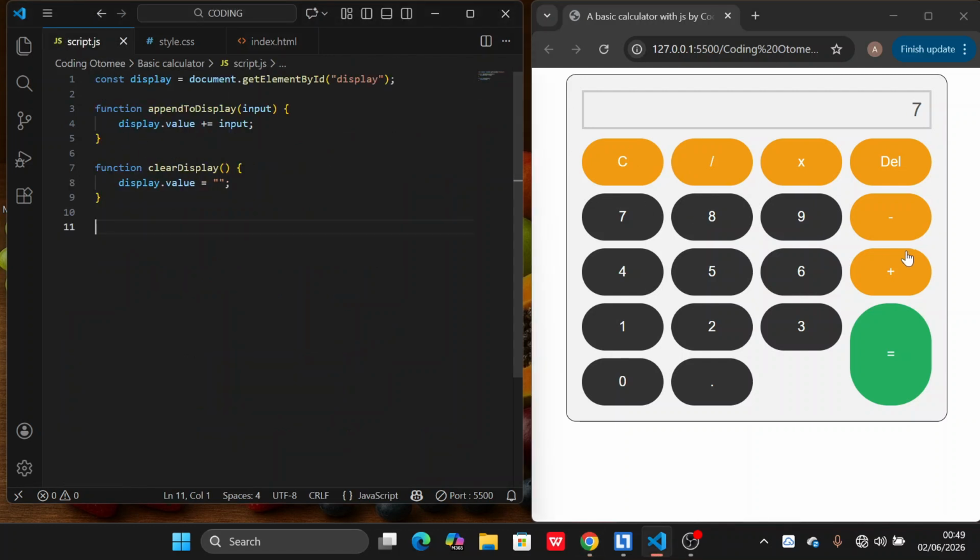Right, so append to display. Display dot value, whatever is there, addition assignment, that is plus equal to, means if a value is there and you tap another one, it joins it, rather than just replacing everything. If we say equal to input, say 8, and then we say 9, it changes it.